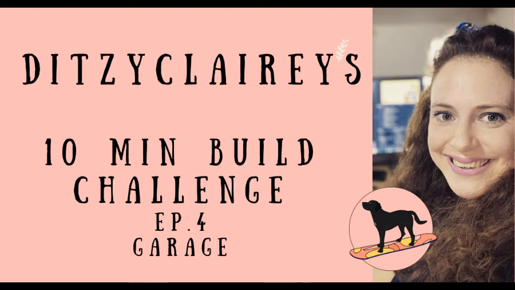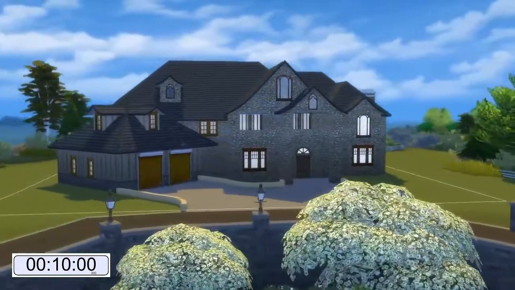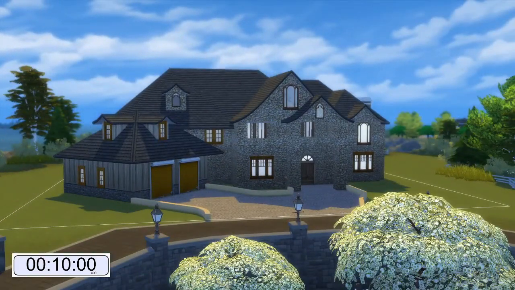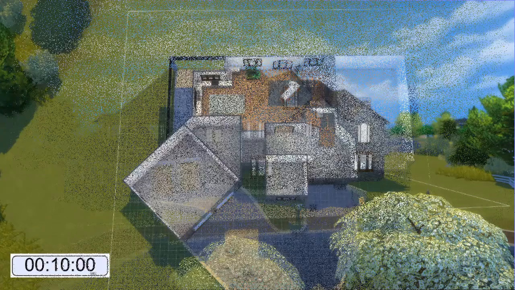We are going to be tackling the garage and the mudroom. We have 10 minutes and we have quite a big space to fill again. I don't know why I keep doing this to myself, but I guess we're just going to have to find out what it's going to end up looking like. I hope you enjoy this episode.